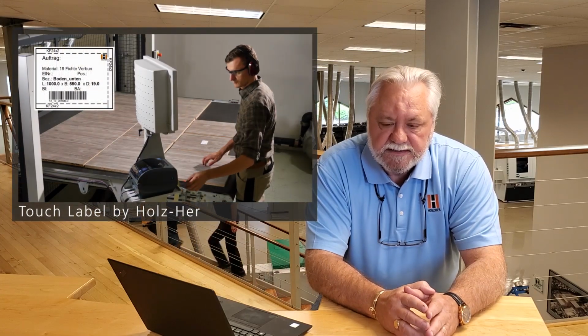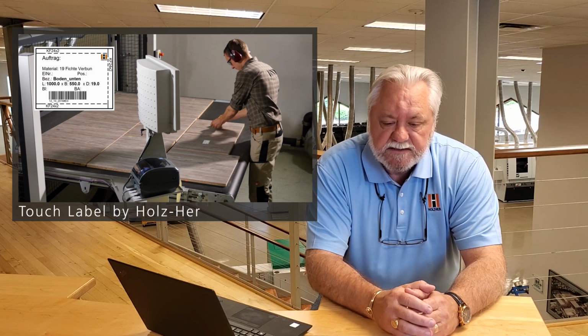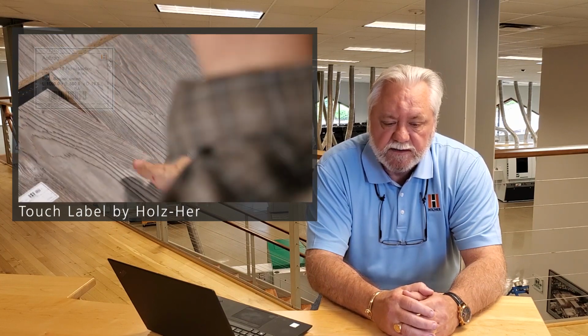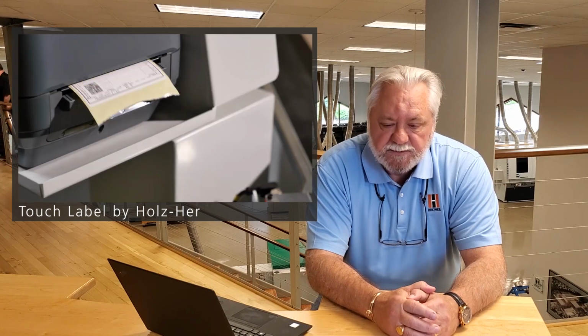Touch Label. While similar to Easy Label, the Touch Label system also uses a touchscreen monitor. The nested part layout is displayed on the screen. The operator simply touches the part on the screen and the label is printed out. The part is then crossed out on the screen, preventing a duplicate label from being printed.